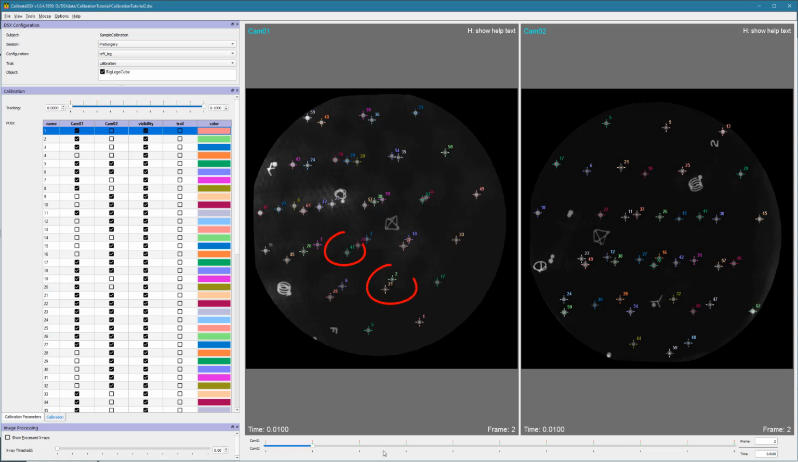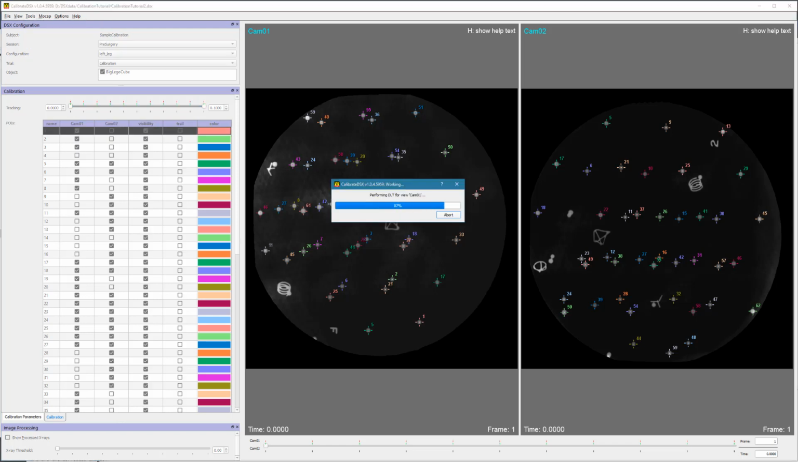If you look closely, you can see some of the bead centers move by a pixel or so as I scroll through the frames. If we now calculate the configuration one last time, we can see that the residuals are slightly lower for both views.